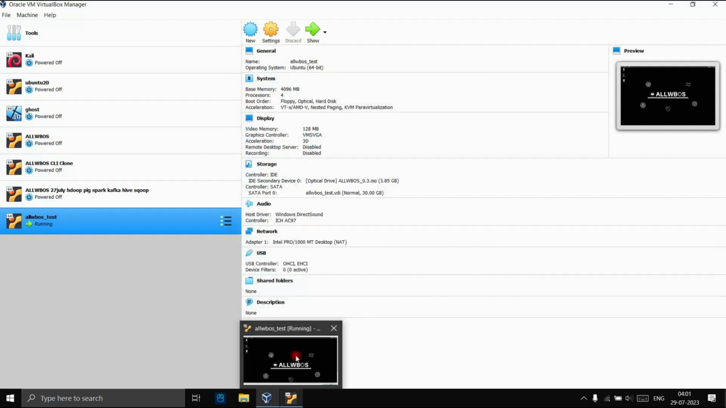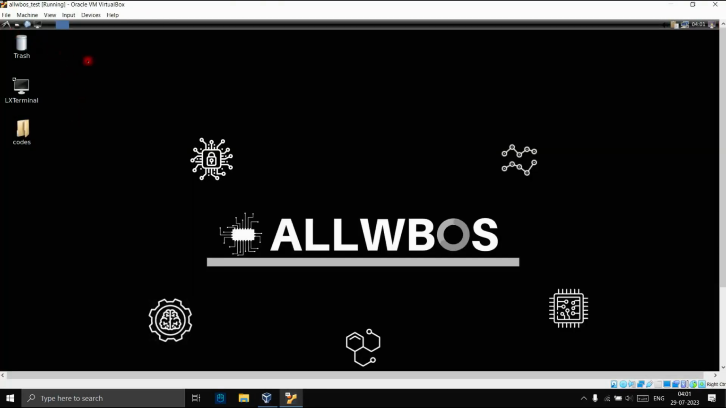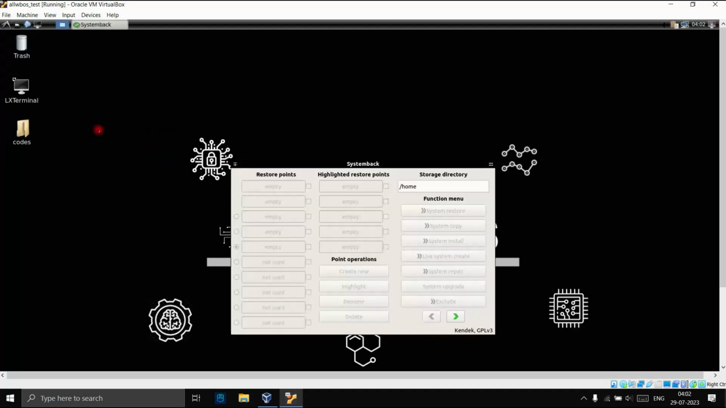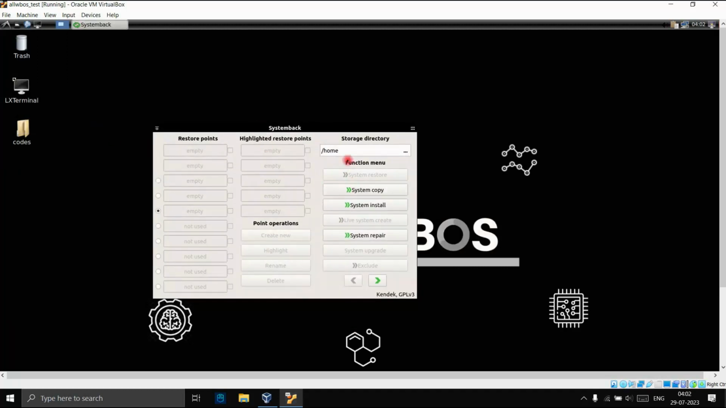It's not a problem. So in order to copy all the files, you have to click on this start icon, come to system tools, then you can see this application system back. Okay, just click on it, and there are a bunch of buttons over here. Just click on system copy. Okay, system copy, not system install, not system repair, system copy.